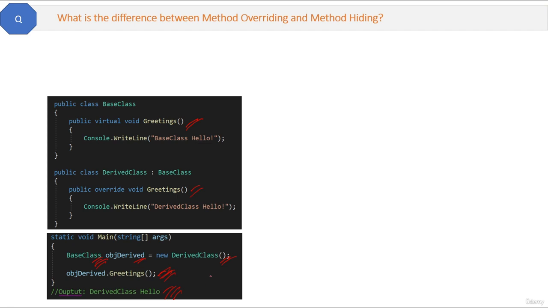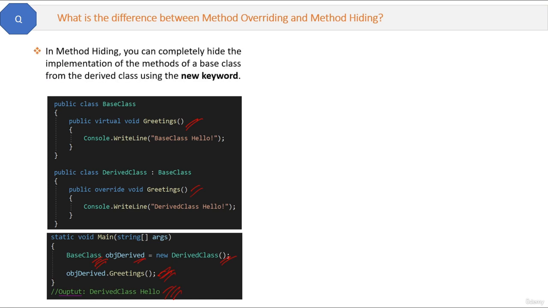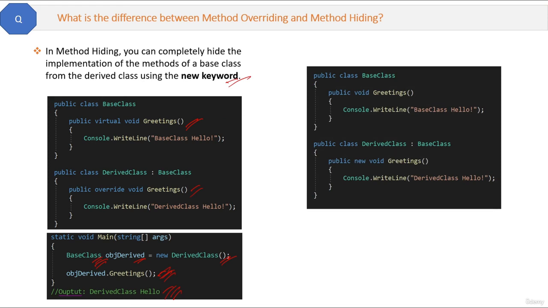Now what is method hiding? In method hiding, you can completely hide the implementation of the methods of the base class from the derived class using the new keyword. Now let me show you the code. If you see, it is the same as the overriding code, except the only difference is we have not used the virtual and override keywords here. Rather, the new keyword is present in the derived class method. It is not override, it is the new keyword. The rest of the things are almost the same.